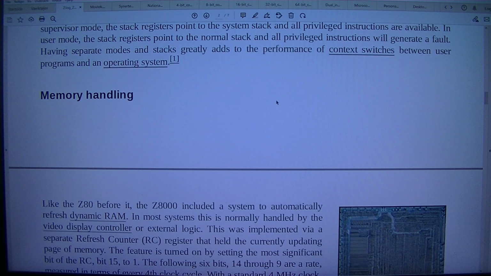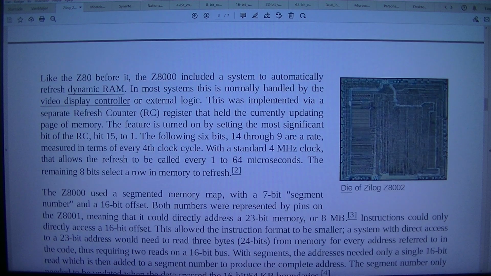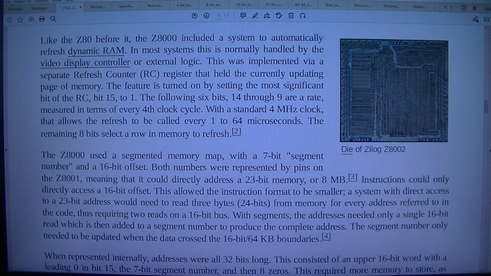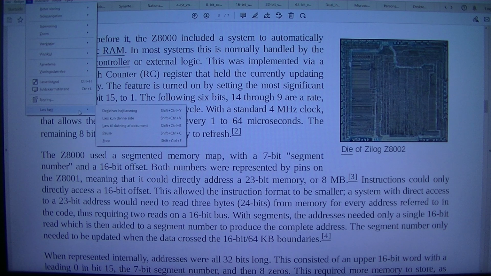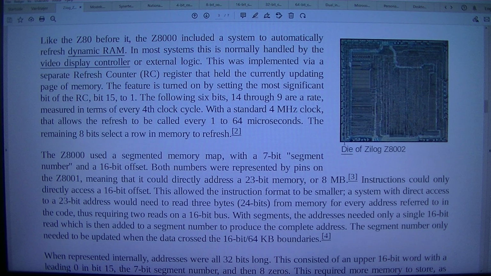1. Memory handling. Die of Zilog Z8002. Like the Z80 before it, the Z8000 included a system to automatically refresh dynamic RAM. In most systems this is normally handled by the video display controller or external logic. This was implemented via a Refresh Counter (RC) register that held the currently updating page of memory.